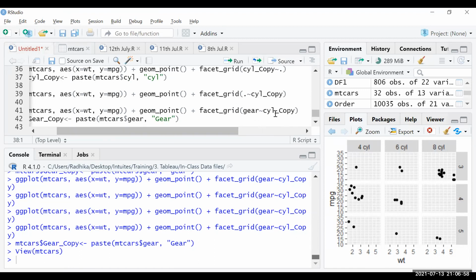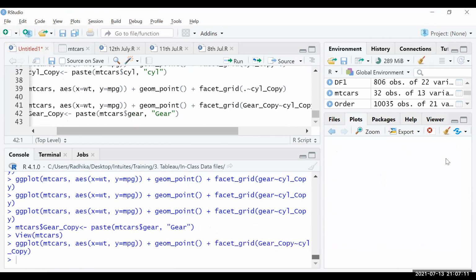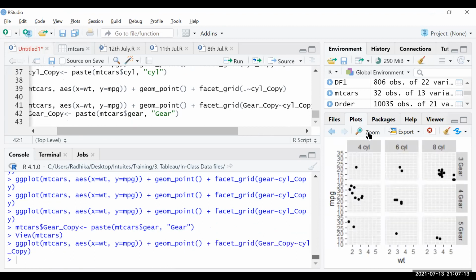So the chart that you have created, gear and cylinder copy. So instead of that side, the cylinder is coming up. You can see it's coming 4 cylinder and this. Yes. So gear underscore copy. Okay. All right.